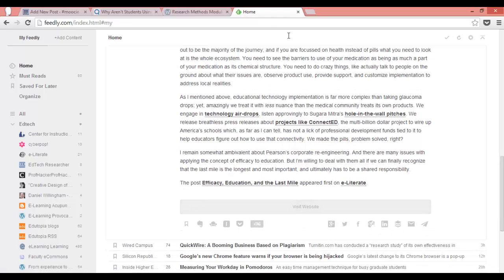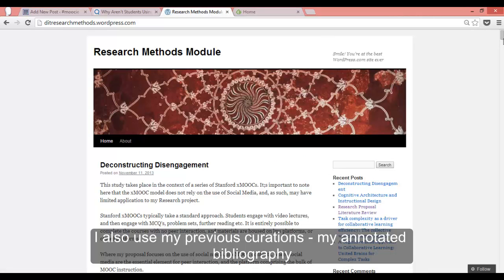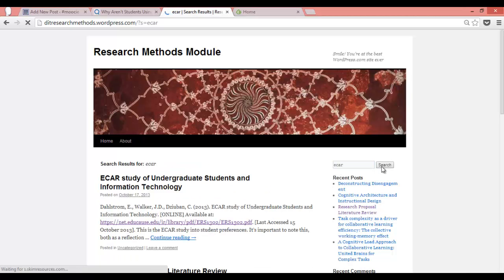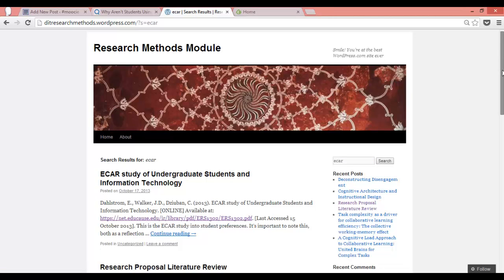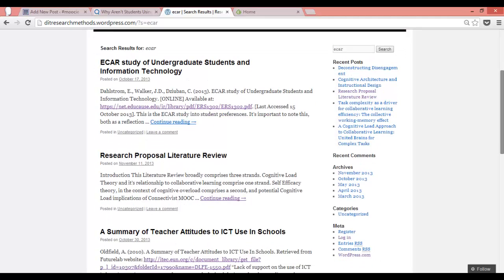So I find lots of articles on Feedly, and I also use my previous curations. So this is one of my annotated bibliographies, and for this I remember things that I had read last year. So, for example, the eCar study, which talks about interoperability and students' different devices and how that plays around with VLEs and LMSs.